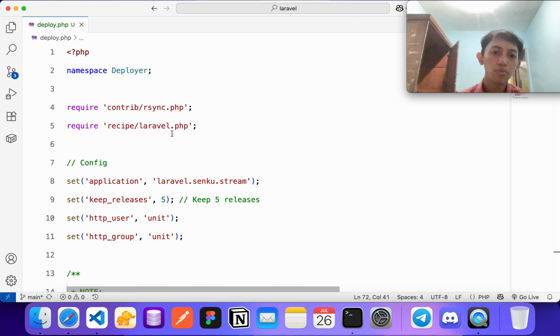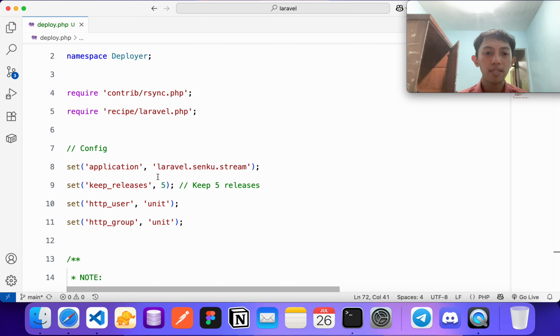And then the next one is Laravel. I'm using Laravel in this project, so I put in the Laravel recipe from deployer.org. And then in the config, I set the application with the value laravel.sendcode.stream, which is the DNS record that we defined in the previous step. And then I keep releases to 5 releases.